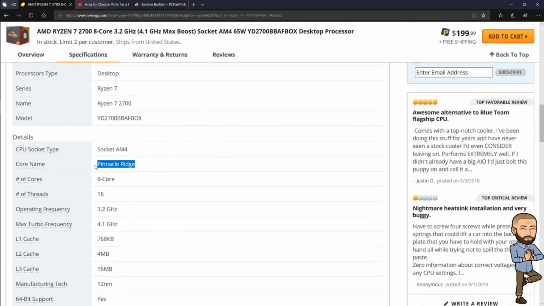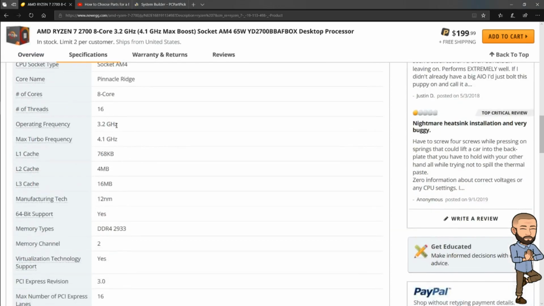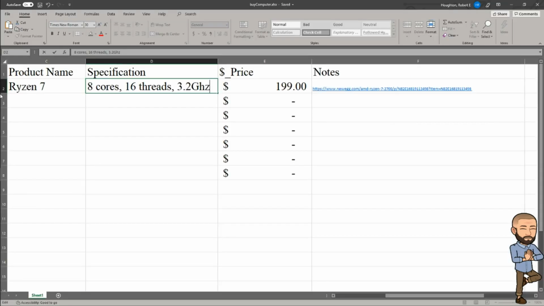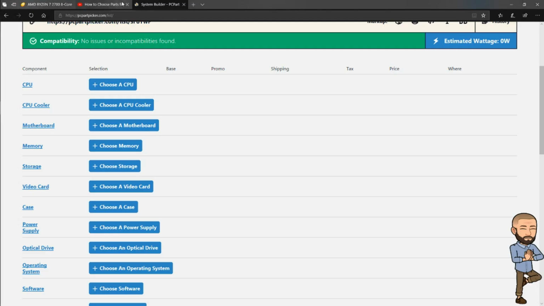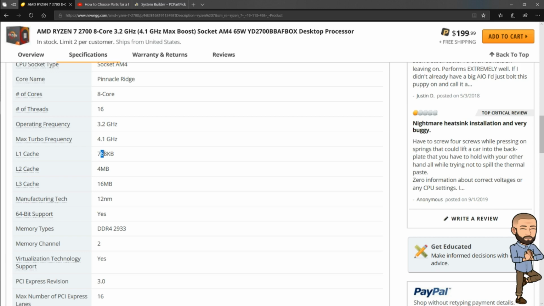I think names like this are cool, and it kind of helps you differentiate the different versions of processors. 16 threads, though, that would be good to write down. 3.2 gigahertz is a good number to write down. So after that, we see that there are different cache sizes, and this is a number that's particularly interesting to me. Our L1 cache is closest to the ALU of the processor. That's the actual processing part of the processor. So these are memory types here.